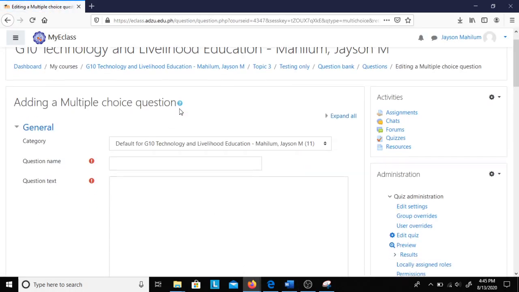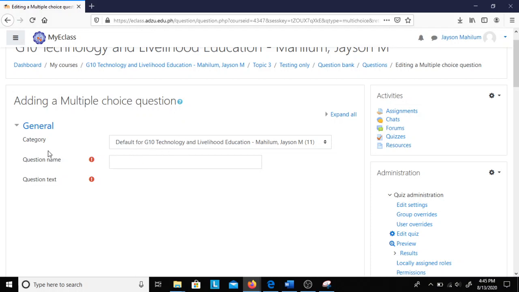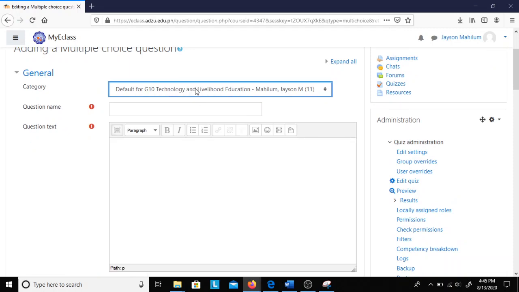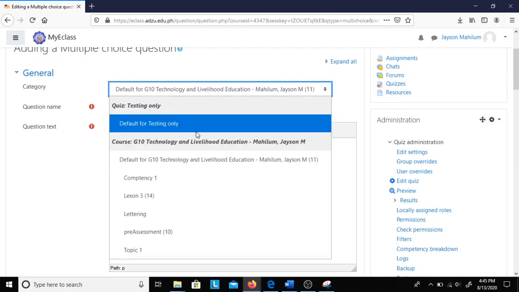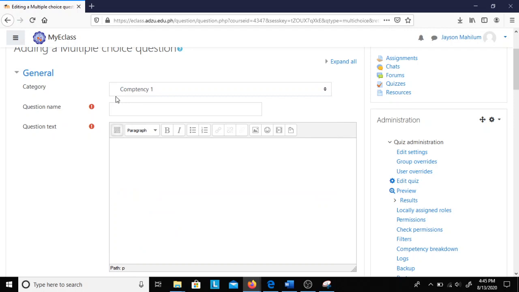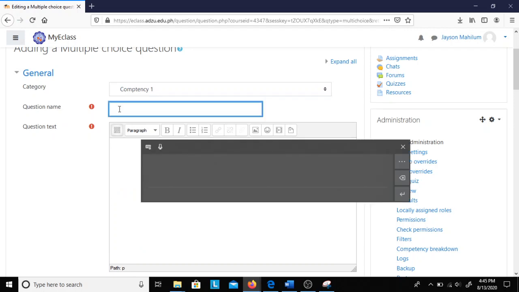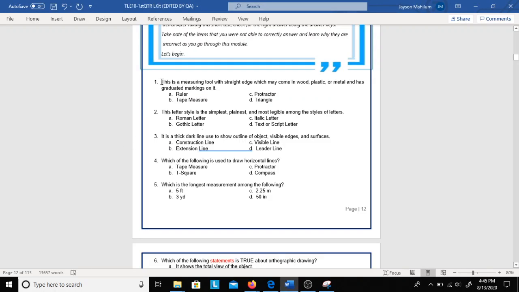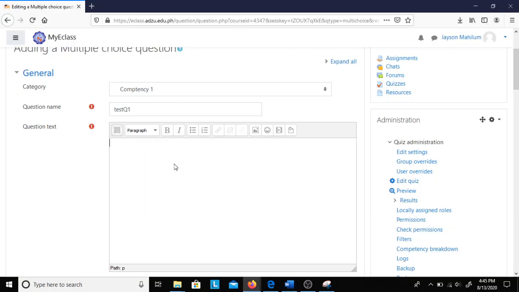Okay, so this is the multiple choice question. Category, I'll teach you later how to make category. So for now, I have this category. Question name is test Q1. So what's my title? I will go to my course, copy the first question.